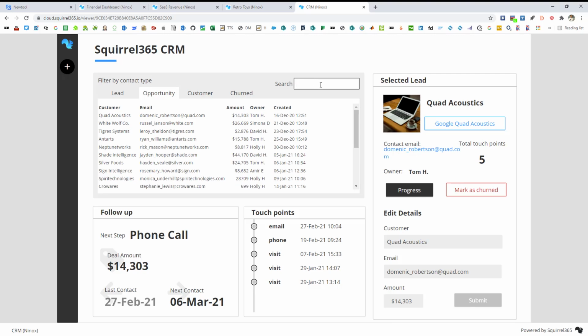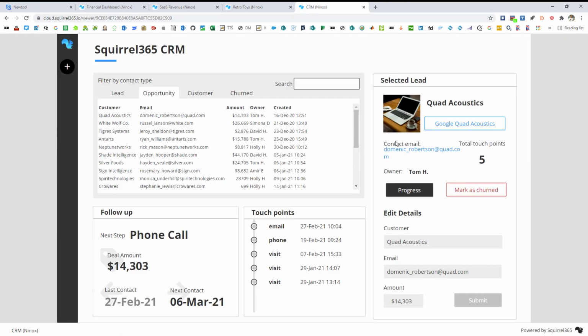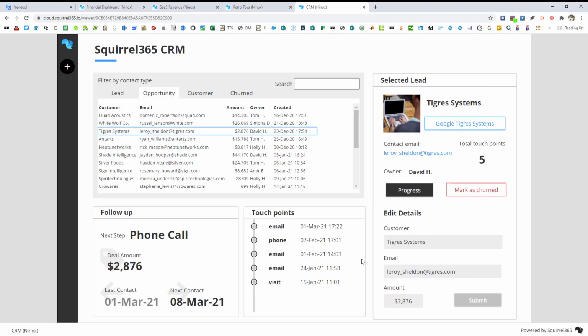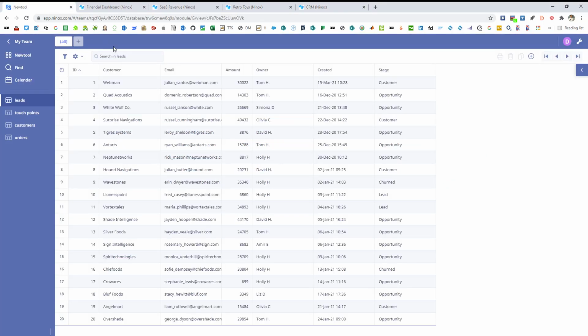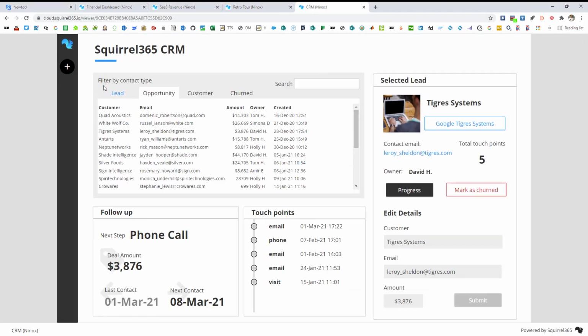We can also, from the inside of the interface, look up a particular account. So if I click on this button here, it'll actually look up Quad Acoustics with a Google search. I can also update the details of a particular account. So for example, I might say that as well as promoting Tigris to an opportunity, I want to upgrade the amount to maybe 3,000 rather than 2,000. When I submit that, we'll see here that that was 2,000. We submit it and it appears as 3,000 there. And if I come back here again, if I go to Tigris, we see that it's updated to 3,000 in the database.